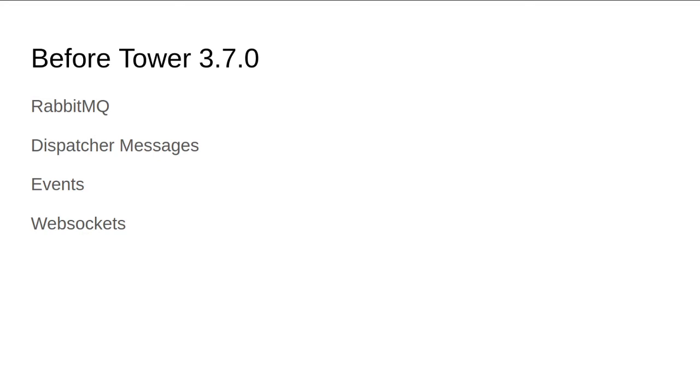So before we started to replace Rabbit, we wanted to understand Tower's use of Rabbit. And in doing so, we identified 3 main types of traffic, or patterns of traffic, that Tower uses for Rabbit. The first is dispatcher messages. The dispatcher in Tower is something that replaced Celery. So if you know Celery, think of the dispatcher as Celery. The types of messages sent to the dispatcher and used by the dispatcher were a command and control type message. So small payloads, structured, almost RPC-like.